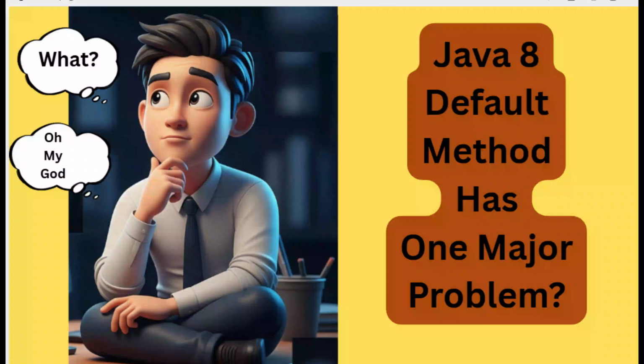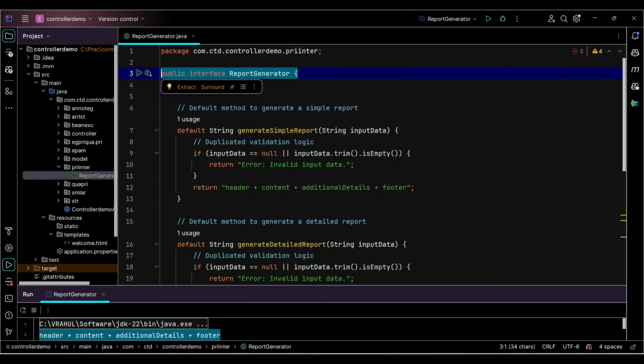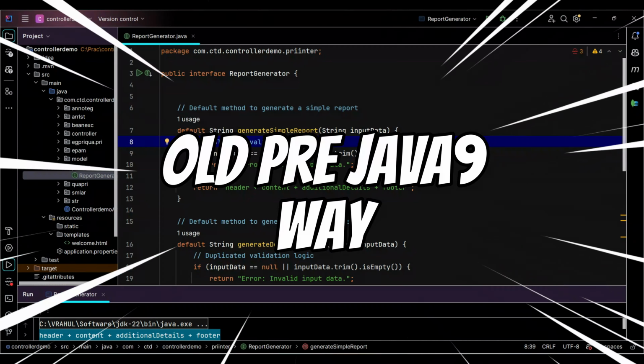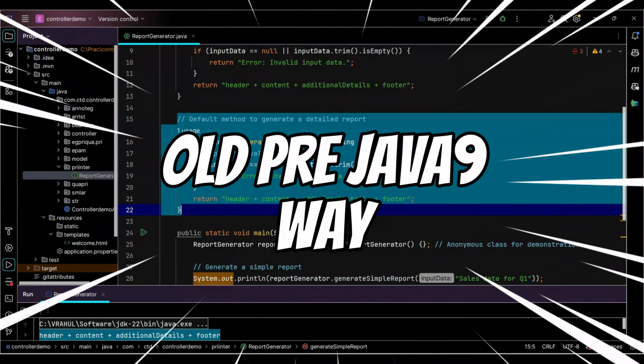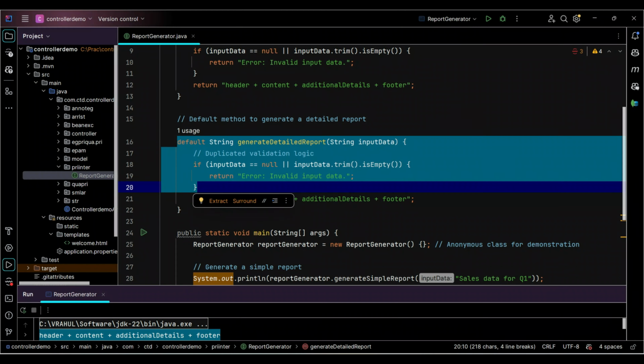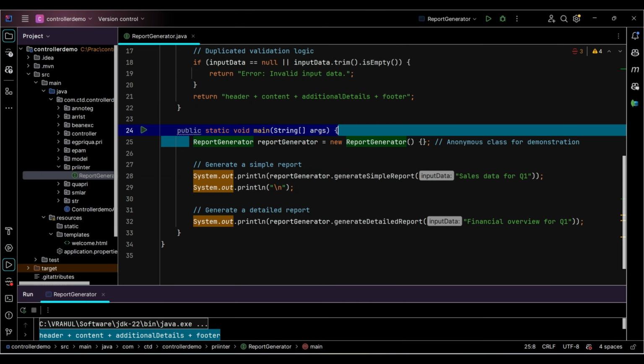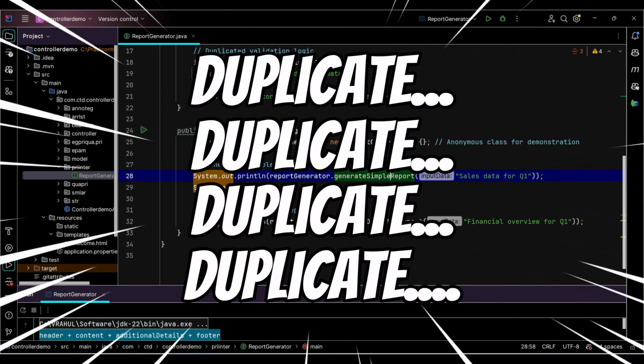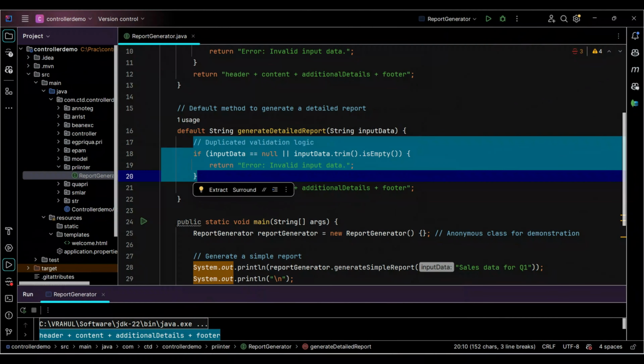Do you know Java 8 default method had one major problem? We have a report generator over here. Under this, we will see we are generating one simple report and one detailed report. Now we have done the implementation of this using the default method. Now you see when I'm calling this particular default method, there is duplicate code written in both of these methods.